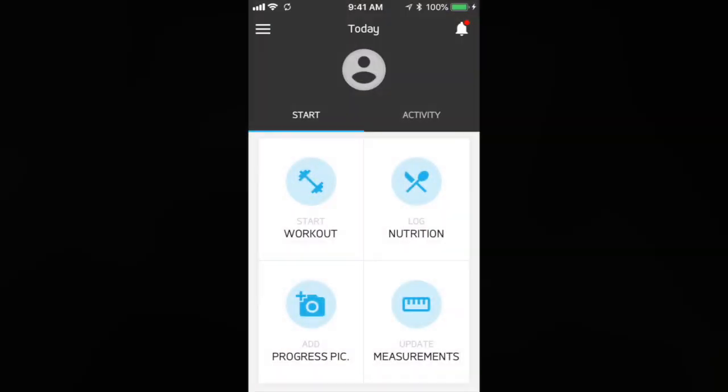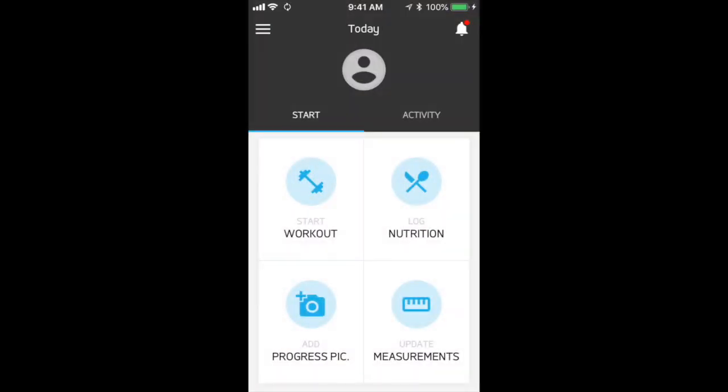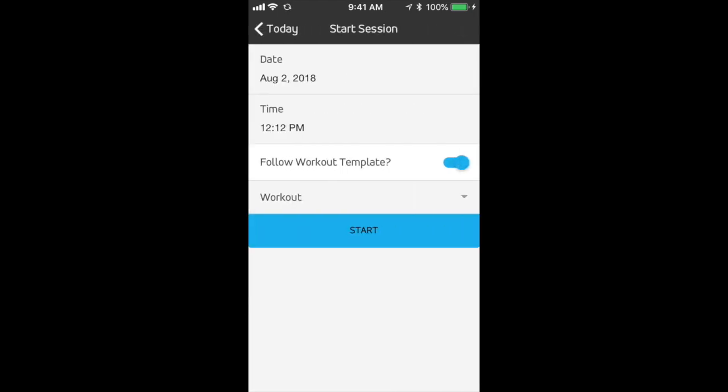So let's get to the app. So I wanted to show you also how we can go ahead and log a workout either from a template or to log your own workout.